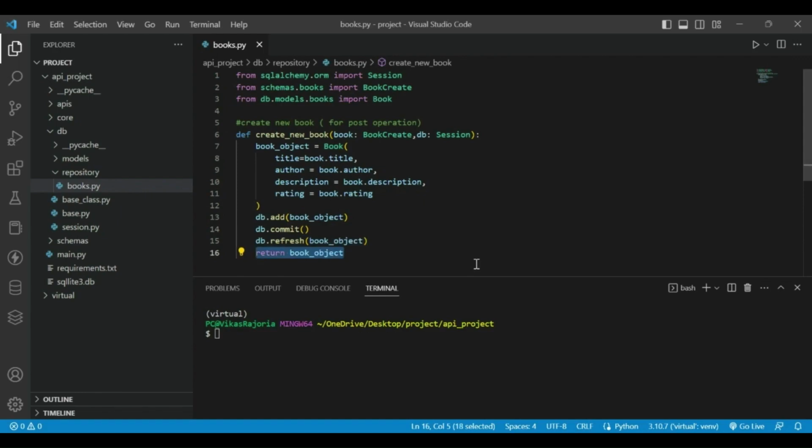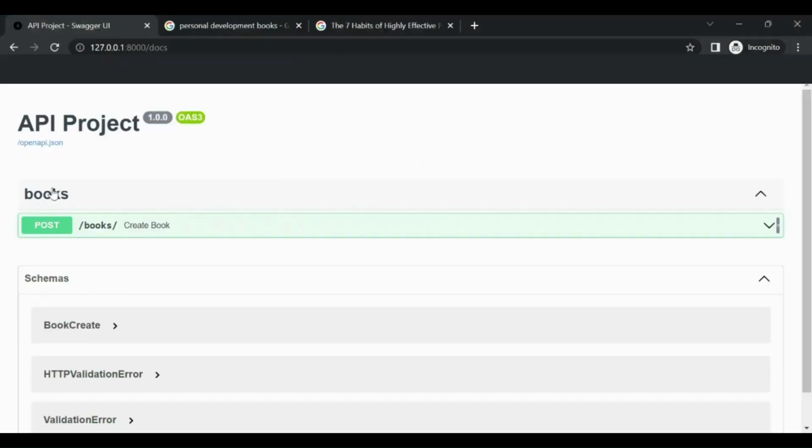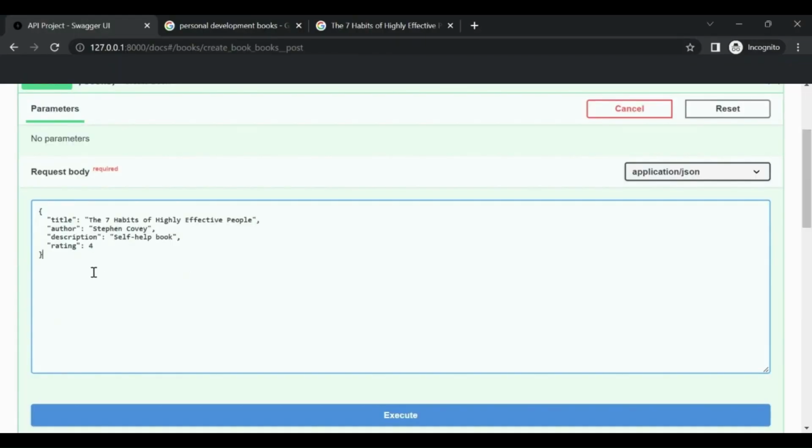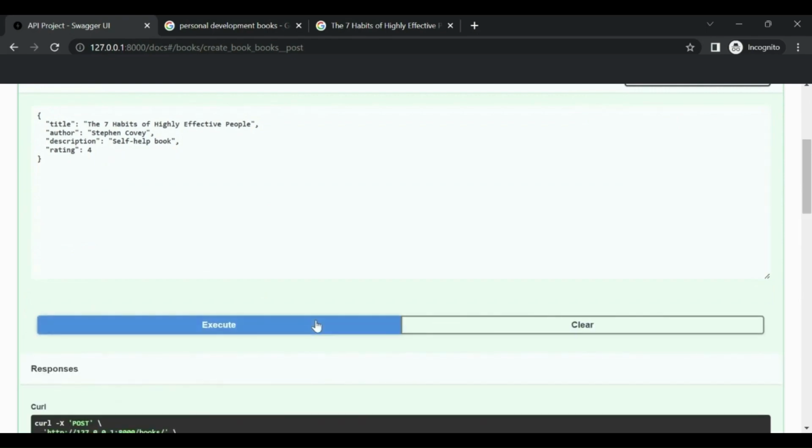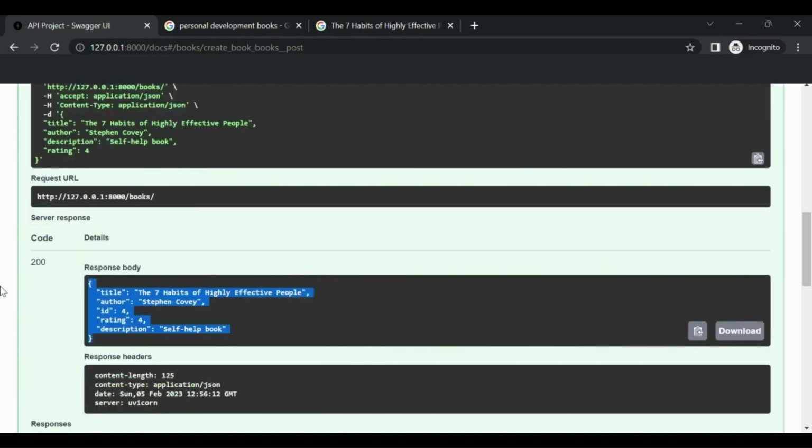Now let me run the server and test this path in the Swagger documentation. Here I am giving the book title, author, description and rating. And when I click the execute button, I can see the response in the response body. In the response body, we are not only getting the title, author, description and rating, but we are also getting the ID from the database, which we declared in the models as primary key equals true.